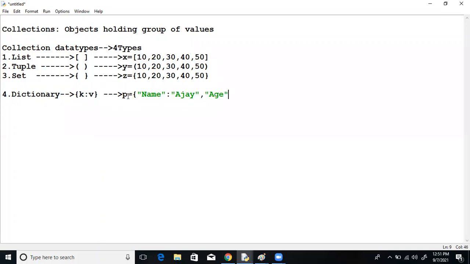Name Ajay, age 25. For example, this is key, this is value. What is this? Name is key. Key value representations, key and value. Age 25. This is key and this is value, right? This value, key value representations.